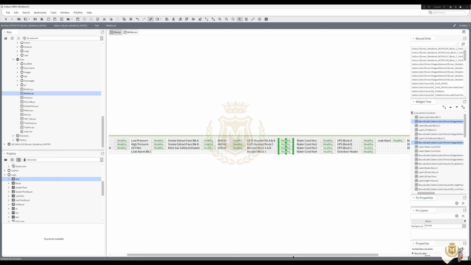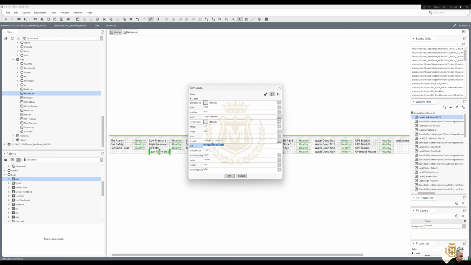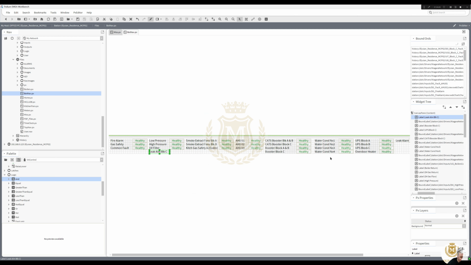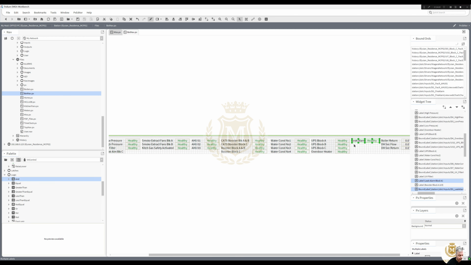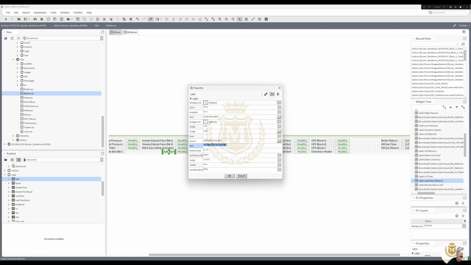So I think we are going to not bother. I can shorten leak alarm down, and I can take that, put that back to there, and shorten again that, and BLK.